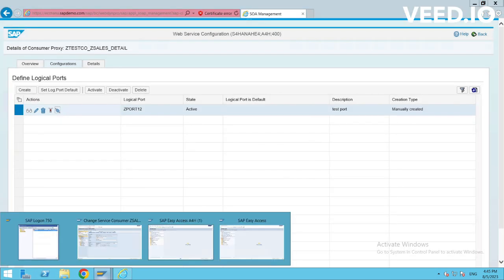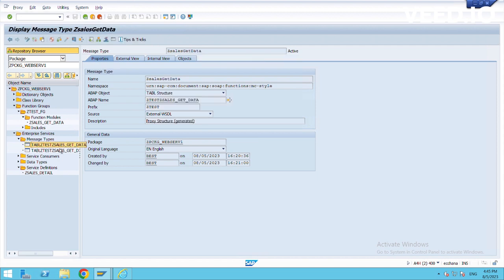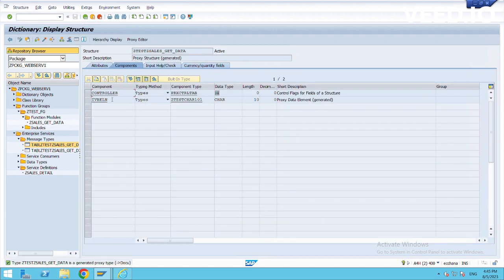Now go to SAP GUI. Here you need to see some dependent structures get generated. Now there is an import message type. If you double click on this, you will see the sales orders number here. These are the dependent structures that get generated when you create a proxy. It has some controller type of internal table. It has the input data that we had provided in the function module. Now this is the request data structure.